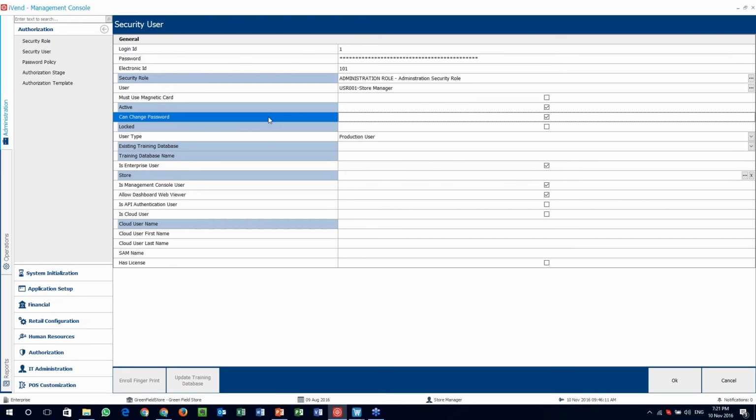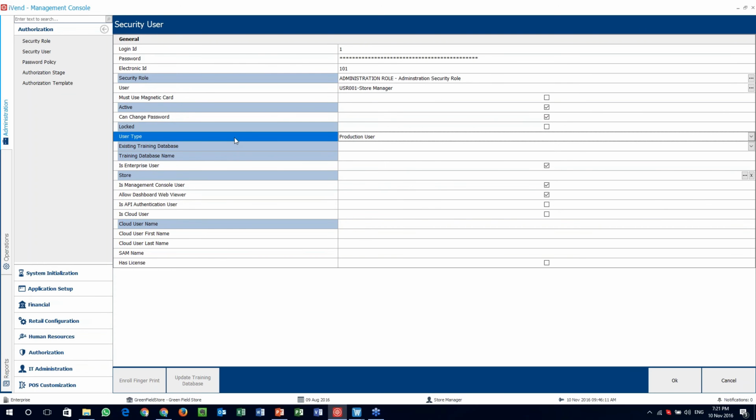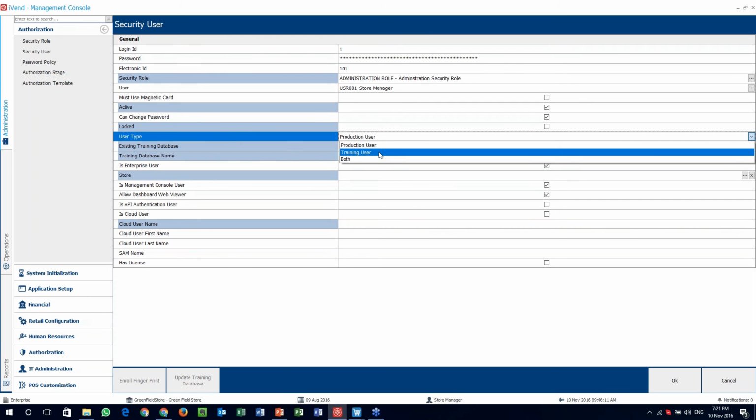Can the security user change their password or not? So can you force them to use a specific password? Have they been locked for whatever reason? And next up we get to one of the wonderful features in iVend that allows us to set up things such as a training user and a training user database.